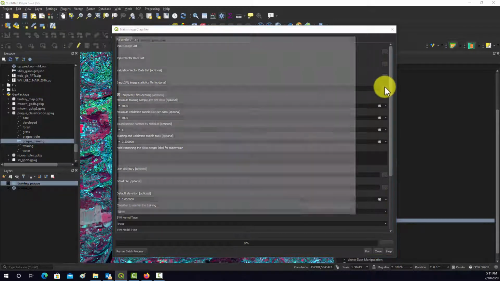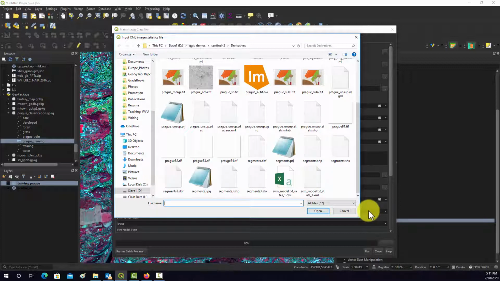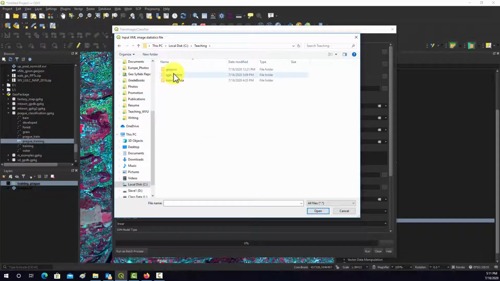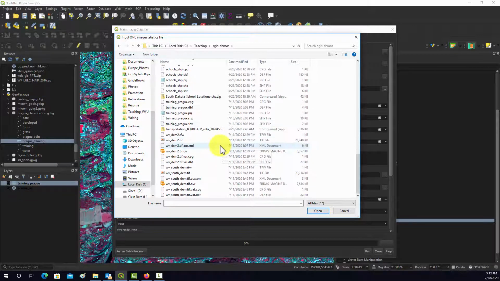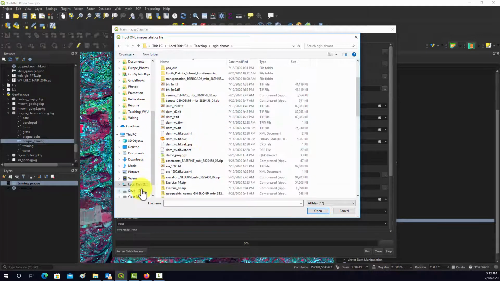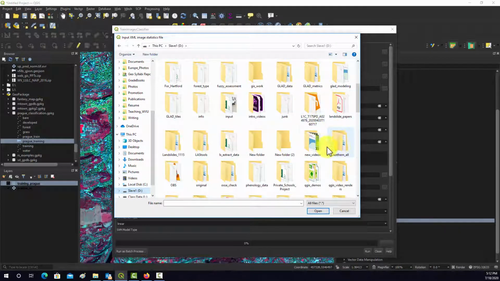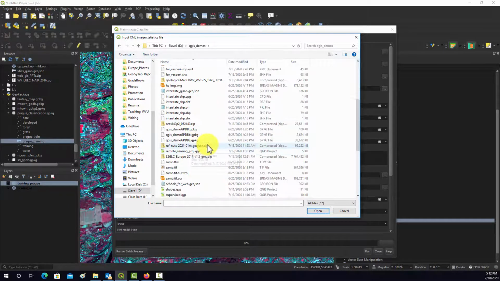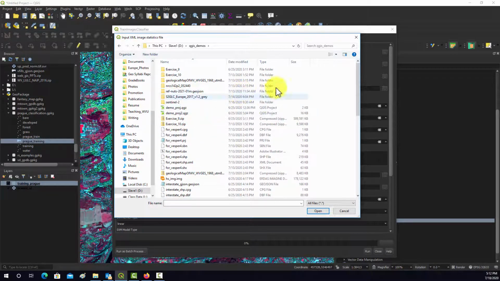Then you want to feed it in the stats file, which I believe is the model stats. Let me see here. C, teaching, demos. Probably should have been more organized with this. Maybe it was in my other drive. So we'll go in there. I believe it was... I'm actually not finding it.